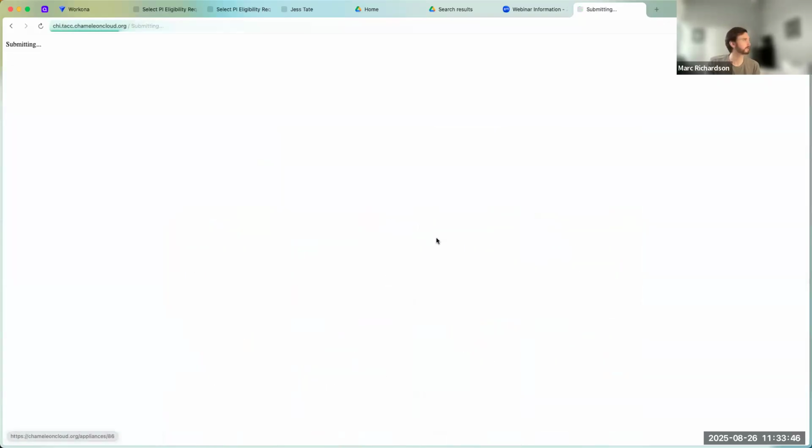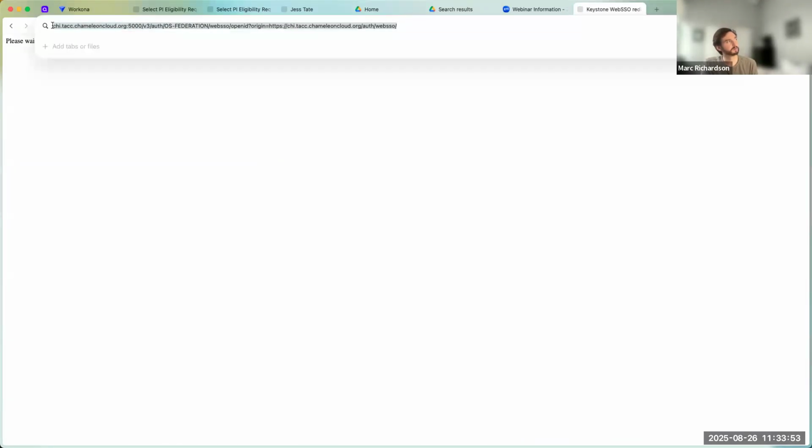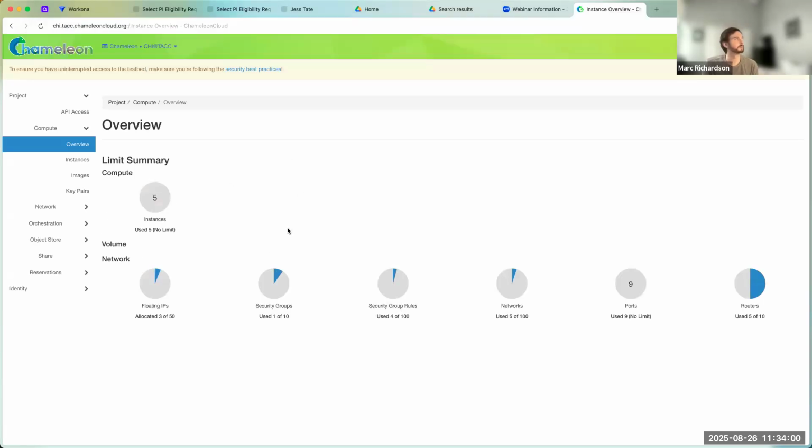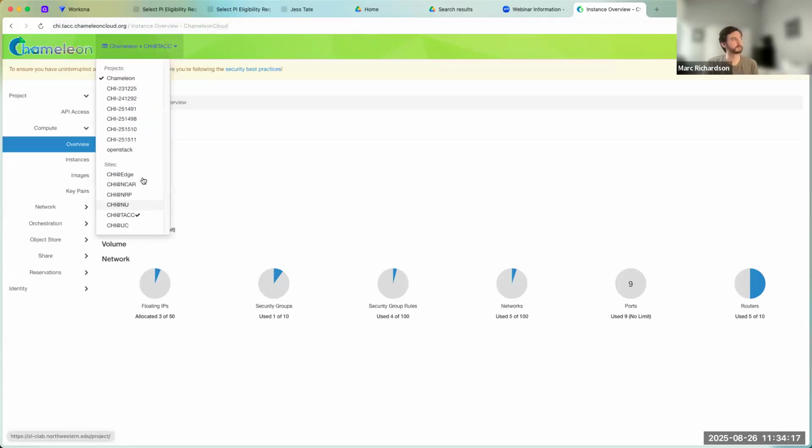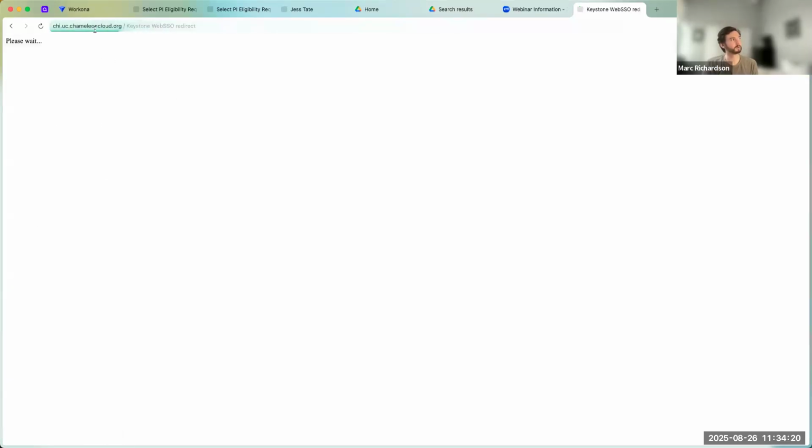So if I go to CHI@TACC, this is actually going to take me to a new web domain. You see here now we're on chi.tacc.chameleoncloud. So this is a Horizon site. It's an OpenStack component for user interfaces. That's why it looks a little different, but this is also going to change depending on what site you're on.